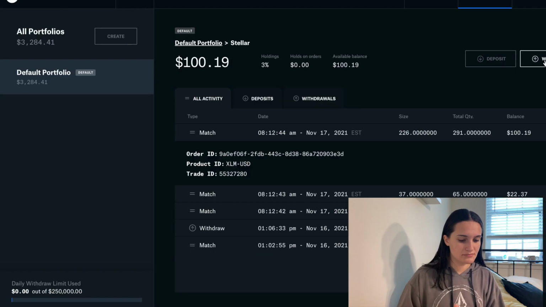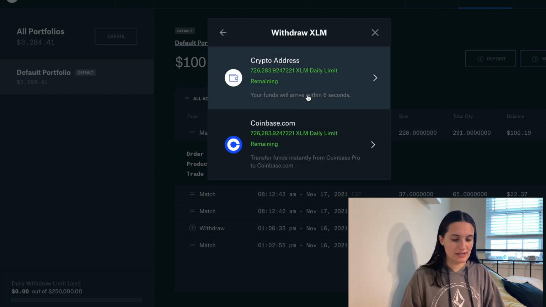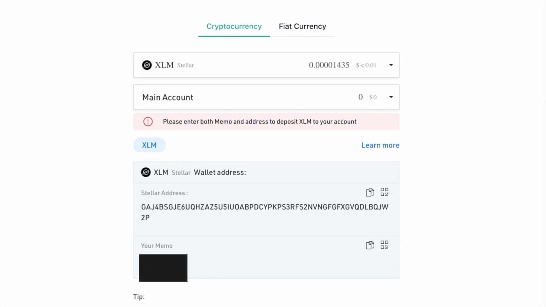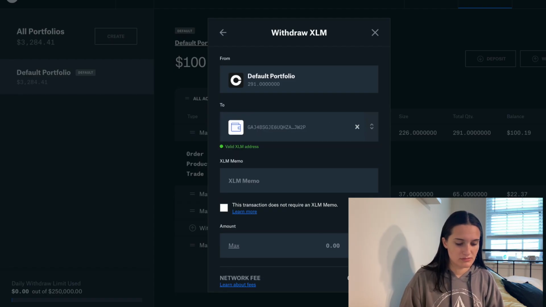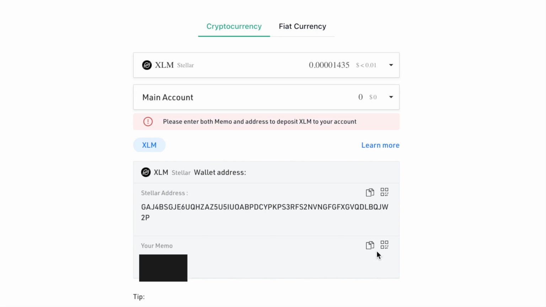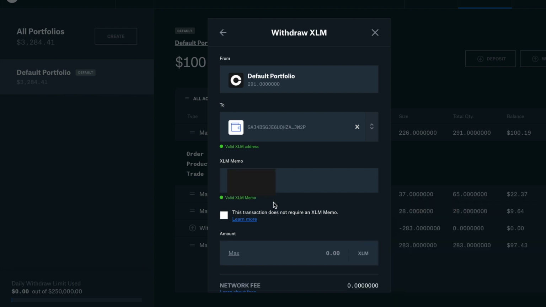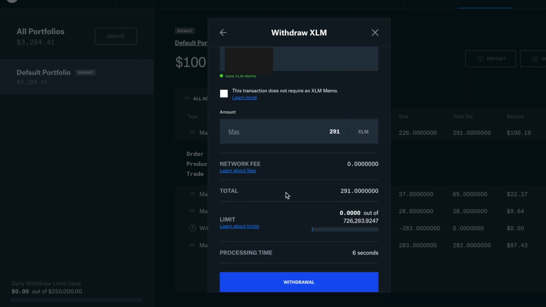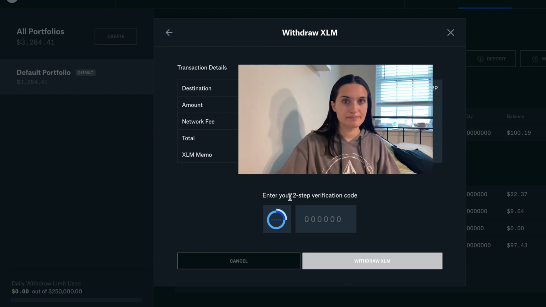Whew. All right, so we're gonna do withdraw on Coinbase Pro. You're gonna search for XLM. You're gonna select crypto address. And then we're gonna put in the wallet address. And then don't forget this, you need to put the memo number. Okay. And then we're gonna do max and then withdraw. Now I have to do the verification, so let me go do that real quick.